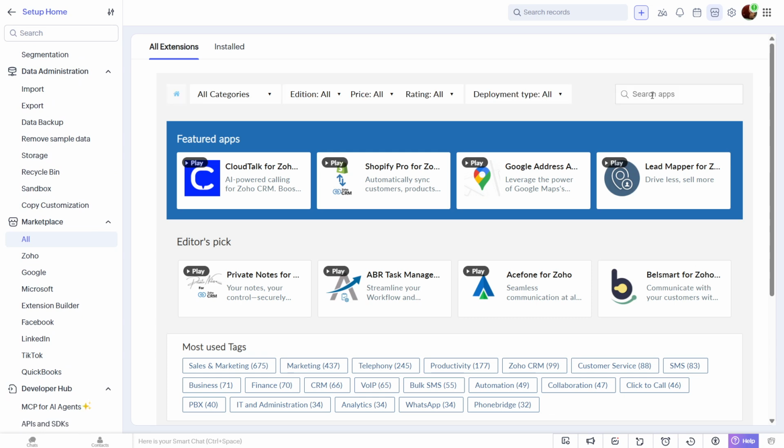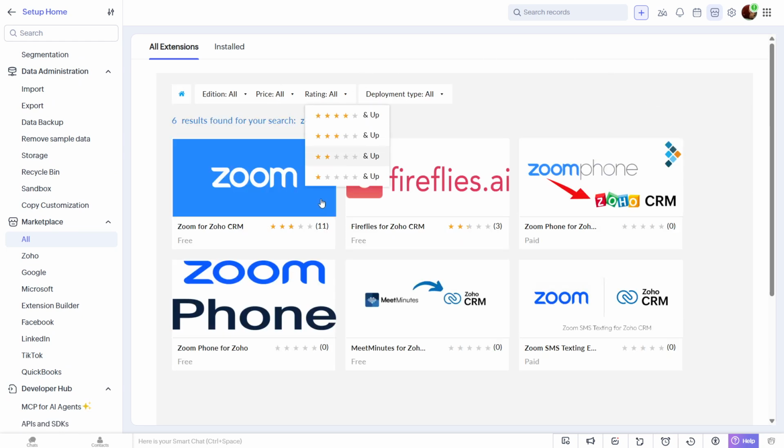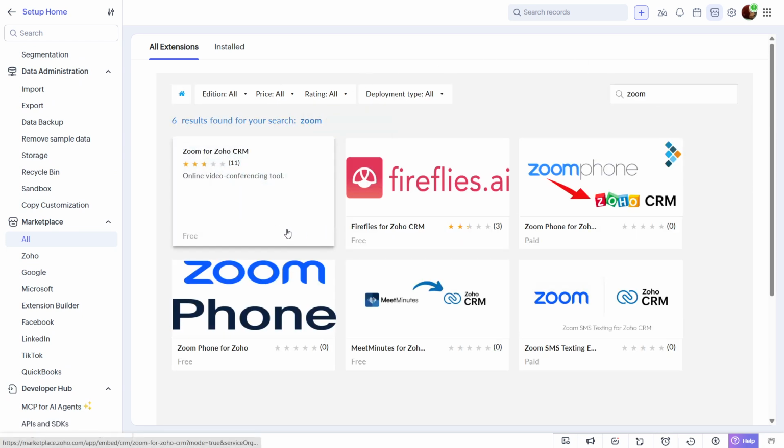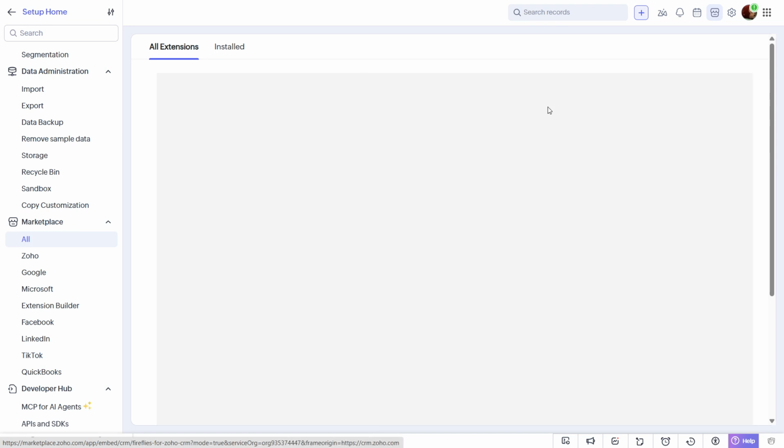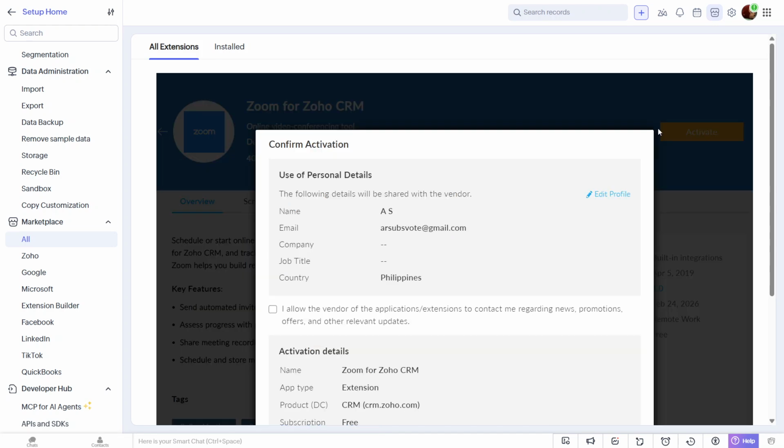Now go to the search field in the top right area of the Marketplace page and type in Zoom. From the search results, find the Zoom app and select it. This will open the app's information page where you can review the integration details before turning it on. Once you're on that page, click Activate.